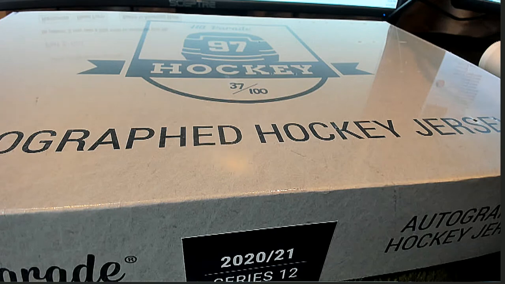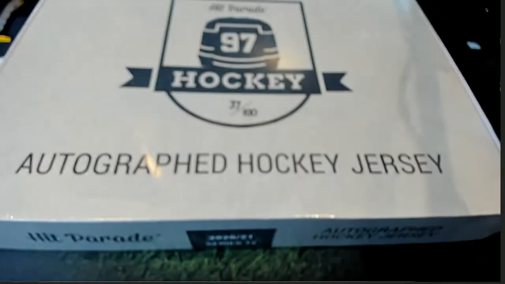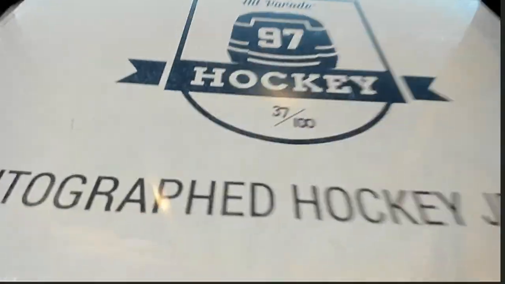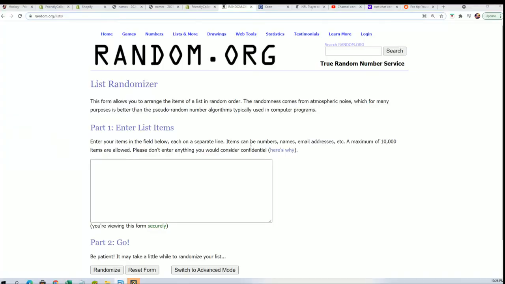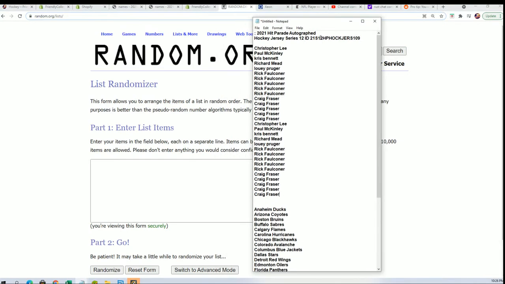That's right. Here we go. It's a good old fashioned jersey brag. This will remind you of some good old fashioned stuff.